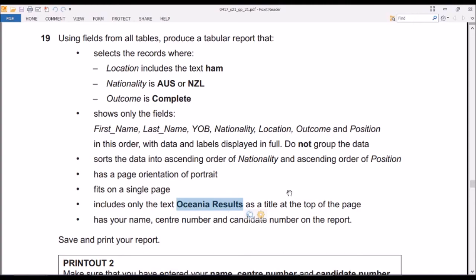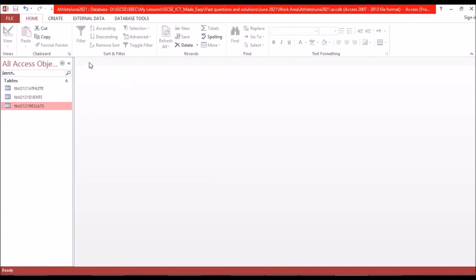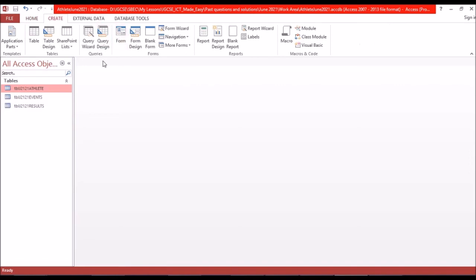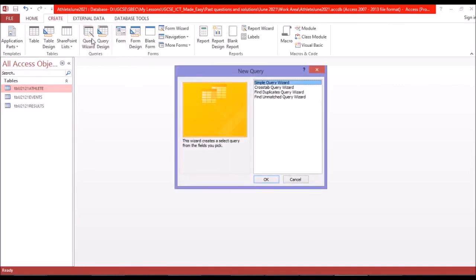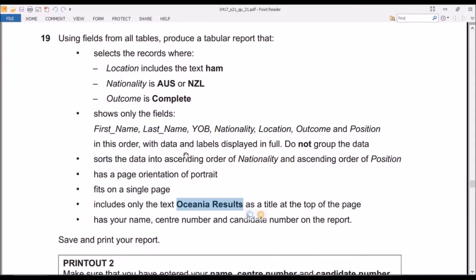Okay, I will just copy it. Before you do anything, make sure you close everything, you save first and close all. Okay, so I will just start by creating a query here using a query wizard. So it's going to be a simple query, and I'm concentrating. I have some things I'm supposed to display in order: first name, last name, YOB, nationality, location, and so on and so forth.